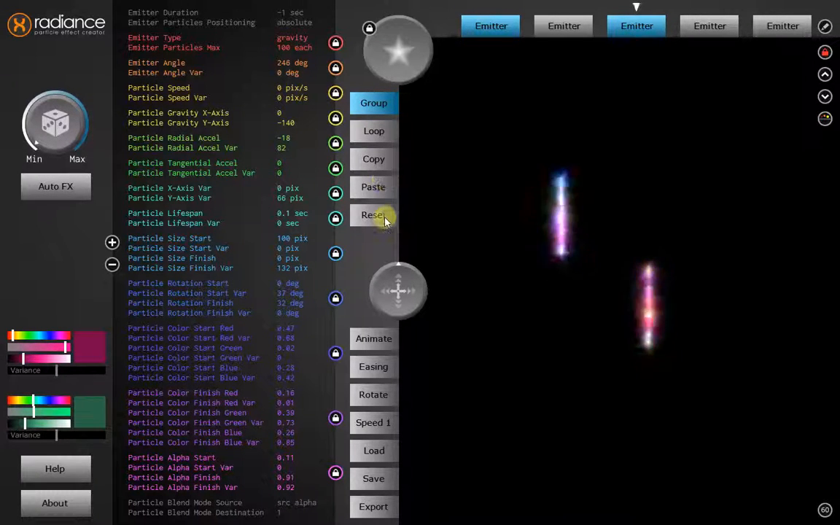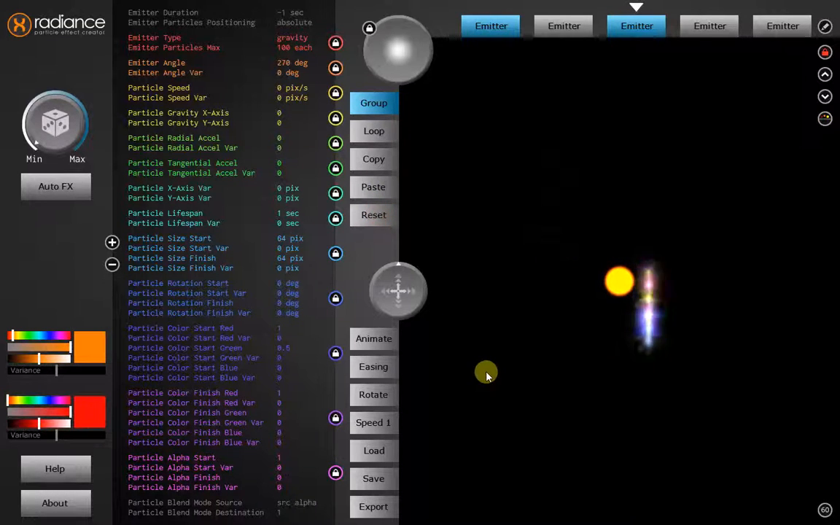And of course, the reset button is doing what it says. It will reset the selected emitter to the default values. So if I hit this one, it will automatically default everything on the third emitter. Just mute that one.